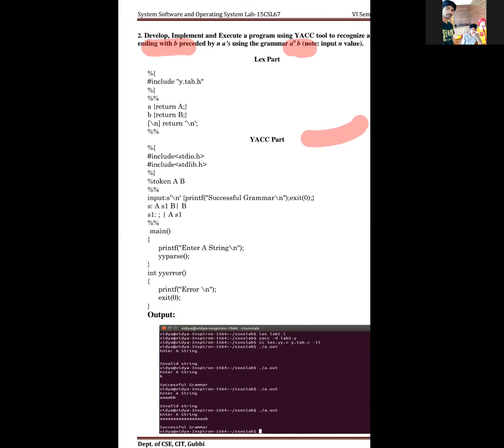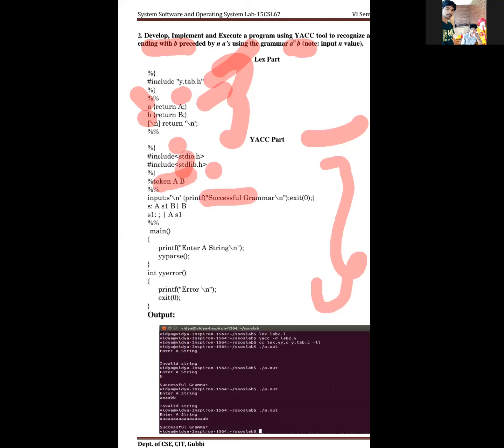Before the Yacc part of the program, we need to write the Lex part. Already you know y.tab.h, percentage double percentage. We have both variables A and B there: return A and return B. If it is small a also return A, if it is small b also return B. These are all the returns, and slash n for the new line. In the Yacc part, you need to consider token. Token is the input variables to be read from this program, capital A, capital B. Printf for successful grammar, any new line is there, successful, exit here. Yes, yes will be the statement here.